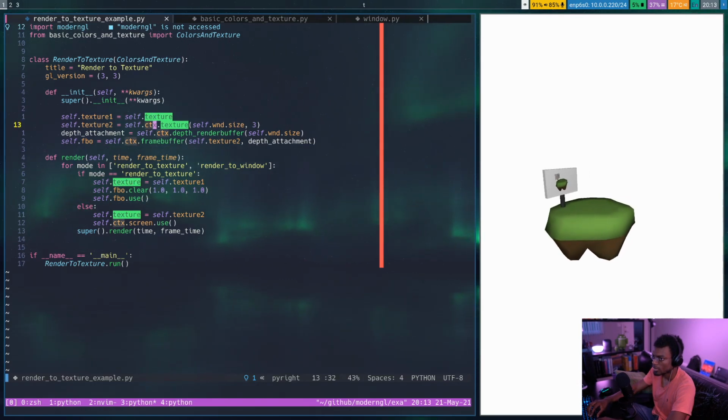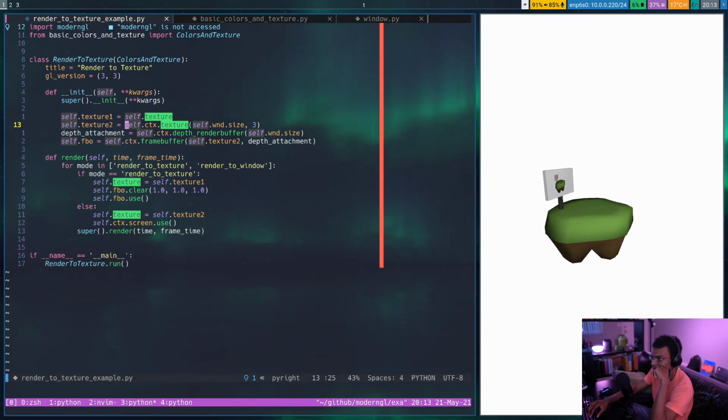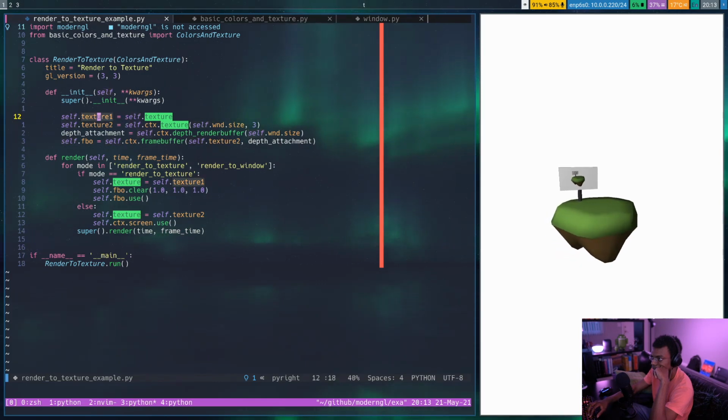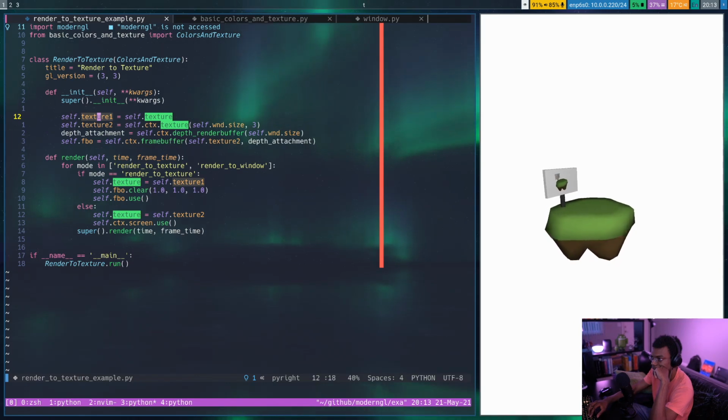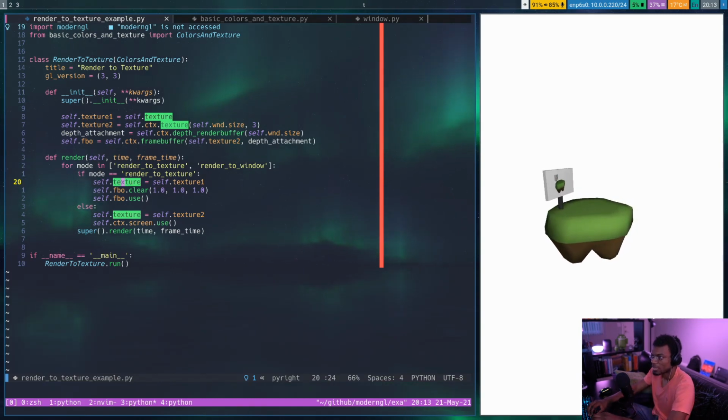Why are there two textures here though? Well, the FBO is connected to the texture 2, which is a context.texture. And I don't know what the texture 1 does. It's just here. Because it sets it here. Then it sets self.texture to this? But then what does self.texture do?